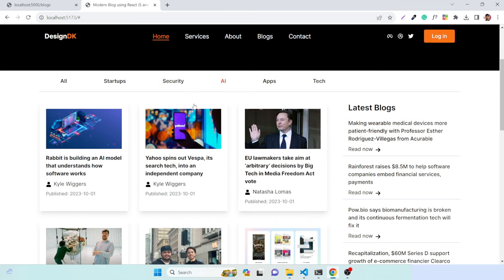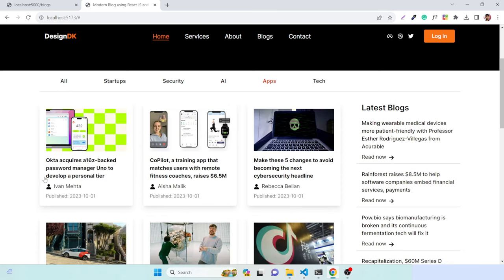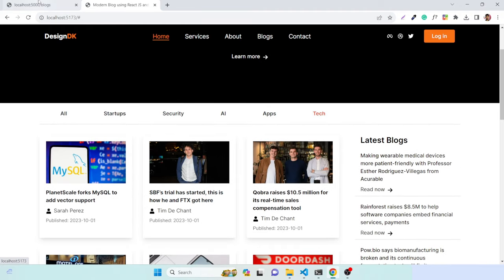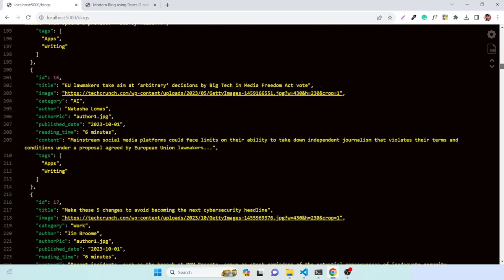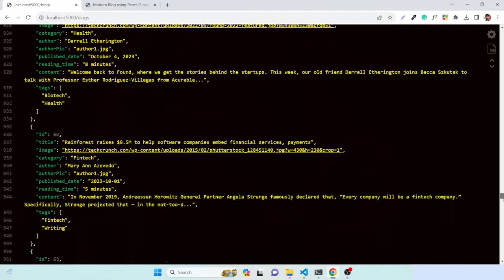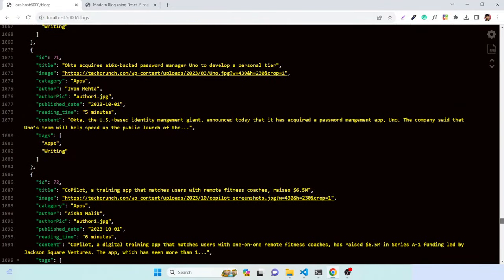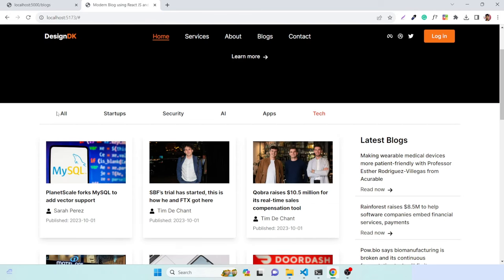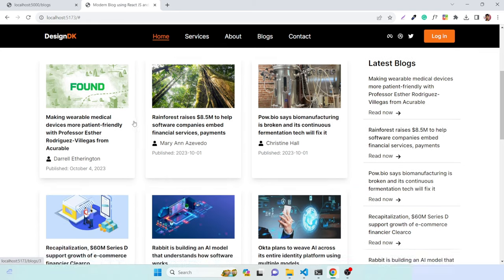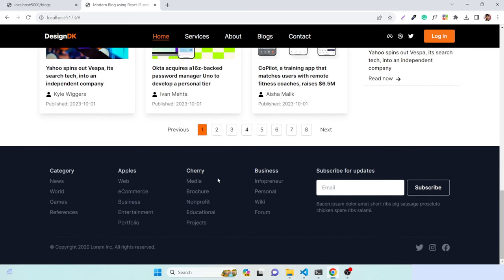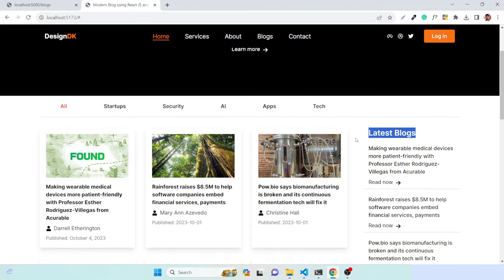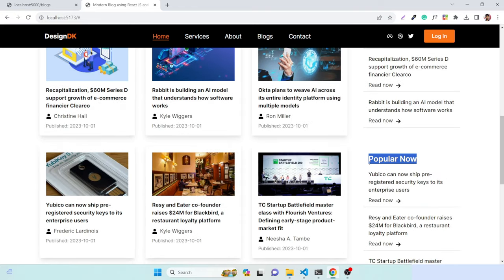These are all blogs about AI, and now all about apps, then this is tech. And for these projects, I created API data for you, and I will provide all this data with you, so you don't have to worry about it. I will share it with you. Okay, this is our categorization system and pagination system, and here at the bottom you can see a classic footer section. And finally, here we have the latest blog section and the popular now blog section.